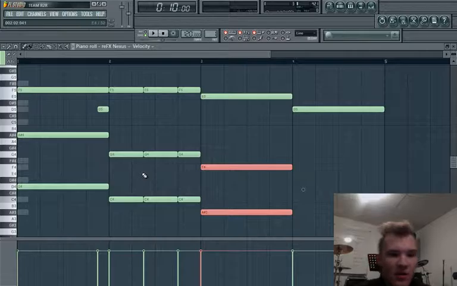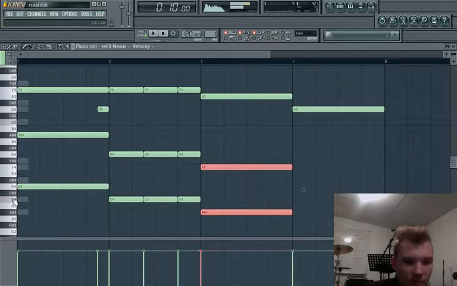Now the progression of the bass can go either this way, or we can let it go even further down. Okay, that's the one key.